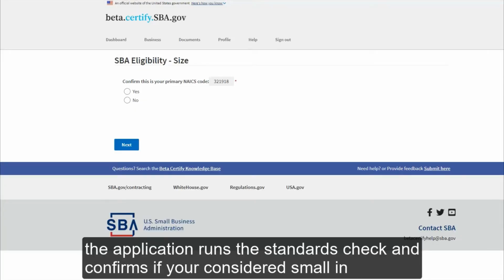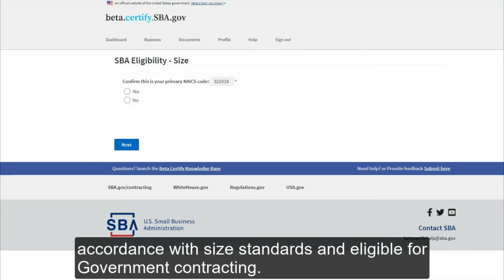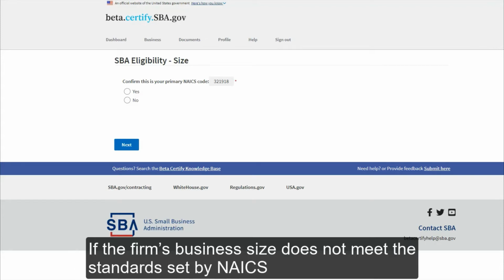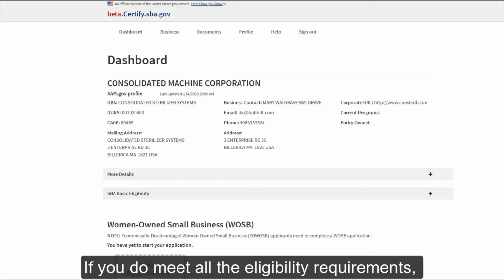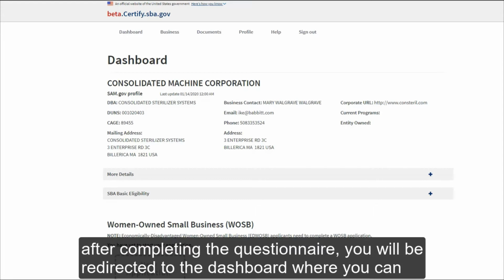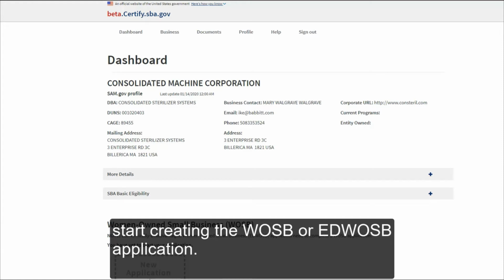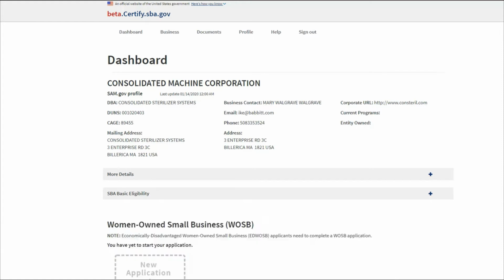On providing the details, the application runs the standard check and confirms if you're considered small in accordance with the size standards and eligible for government contracting. If the firm's business size does not meet the standards set by NAICS, then the firm is not eligible for the SBA Small Business Program. If you do meet all of the eligibility requirements, after completing the questionnaire, you will be redirected to the dashboard, where you can start creating the WOSB or EDWOSB application.